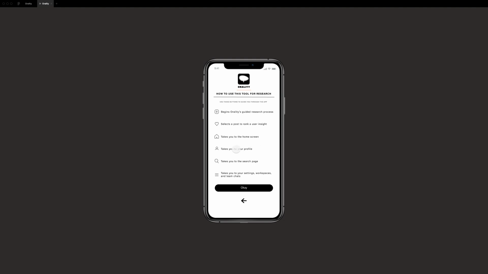Home takes you to the home screen. The next one takes you to your profile. The magnifying glass takes you to the search page. And the hamburger takes you to your settings, workspaces, and team chats.